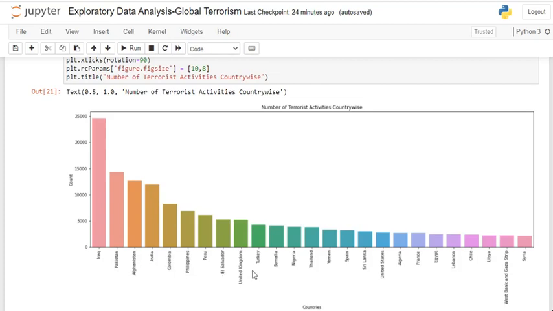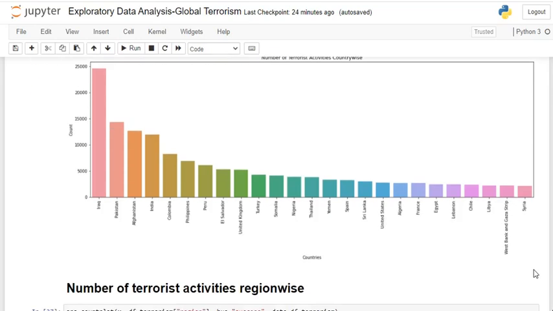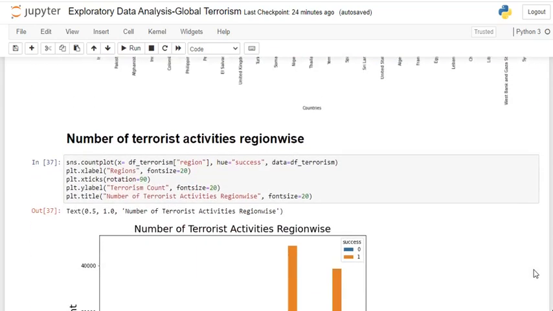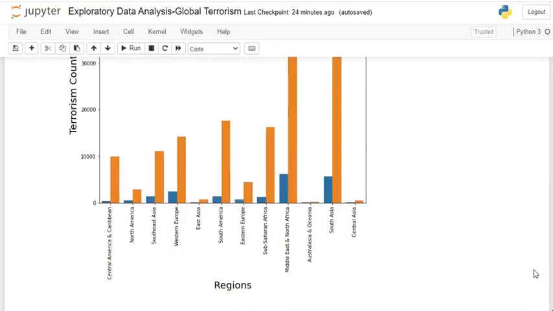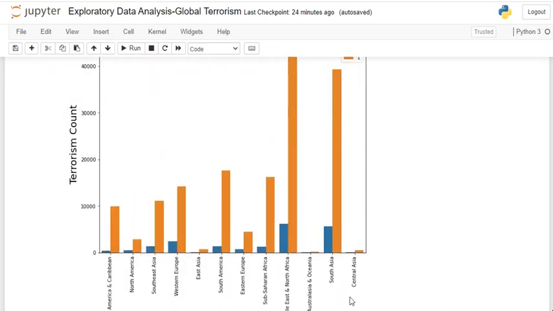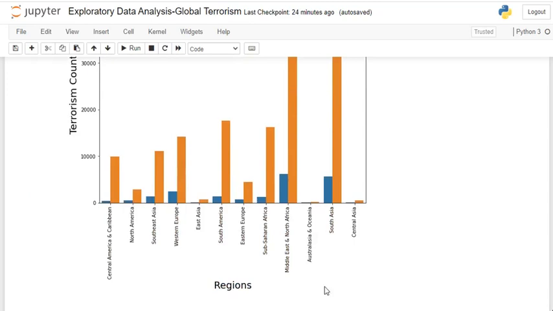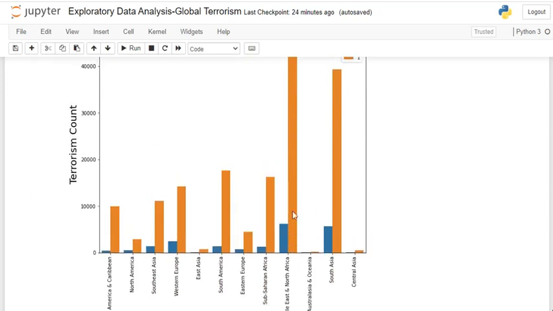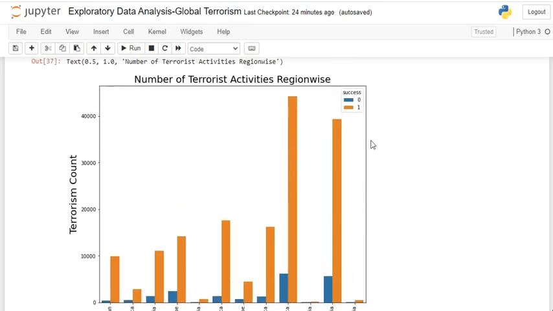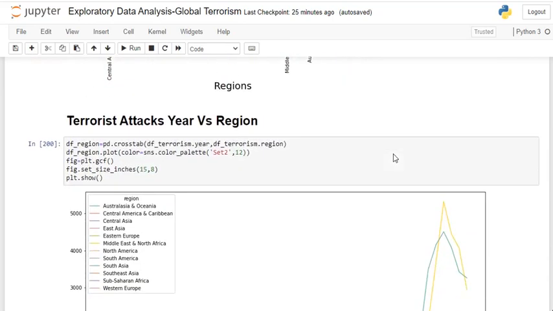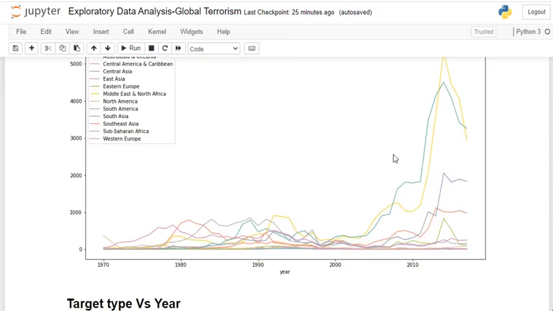And likewise, here we've seen that in Syria there are very few terrorist attacks. Number of terrorist attacks region wise. Again, in South Asia and Middle East and North Africa, the terrorist attacks are more. Terrorist attacks and region.